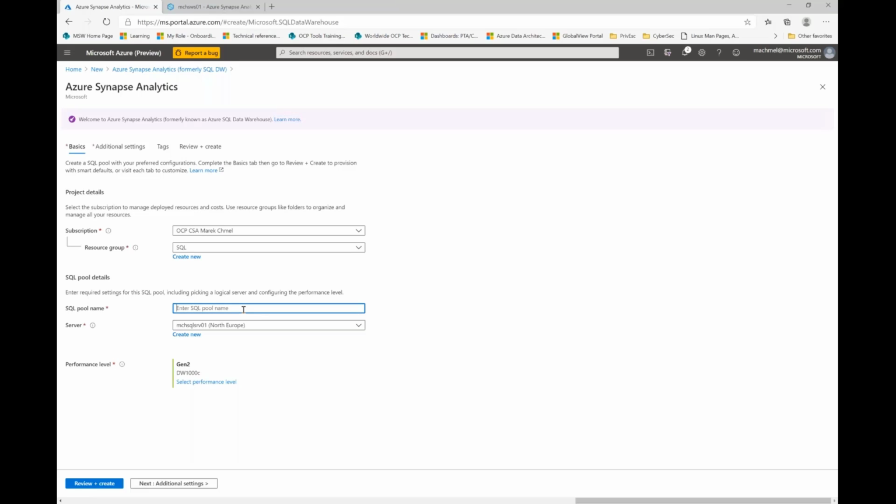So we need to give the database a name. In here, Azure Synapse Analytics doesn't call it a database anymore. It's actually called a SQL pool. But let's call this data warehouse 02, for example. It requires us to have a server. So we need to have a server as a concept for the database.